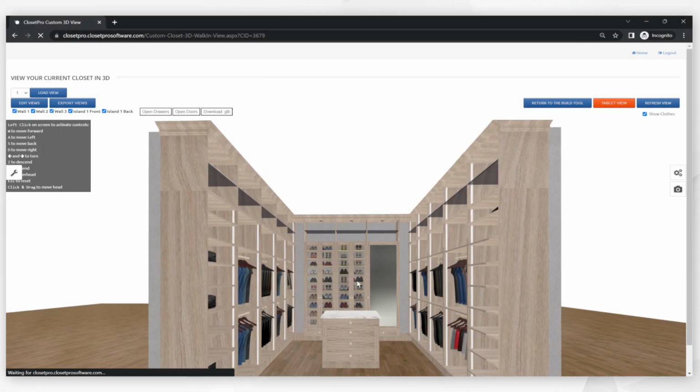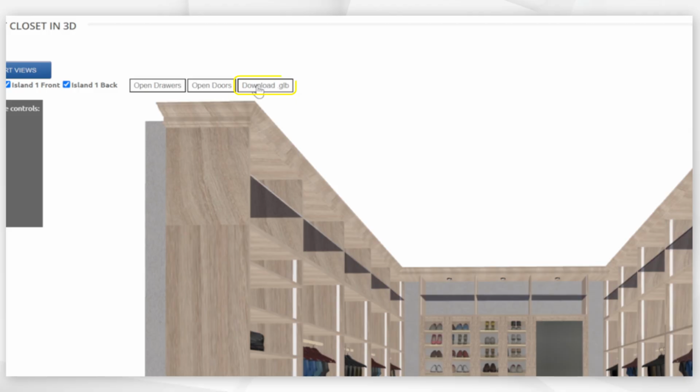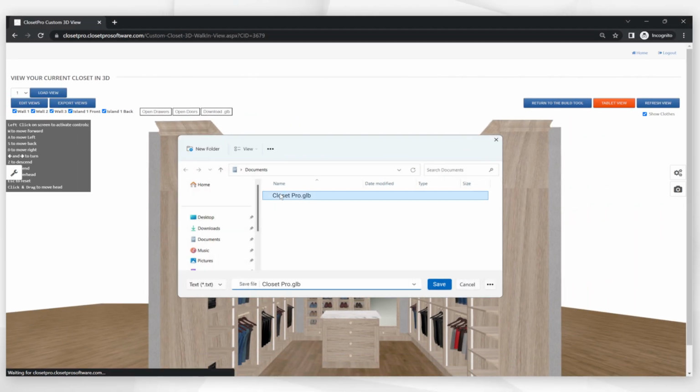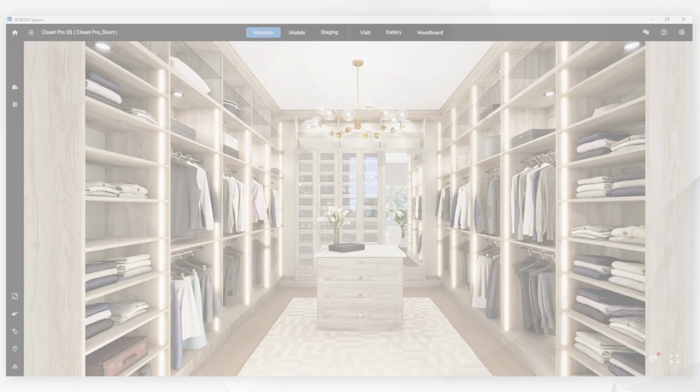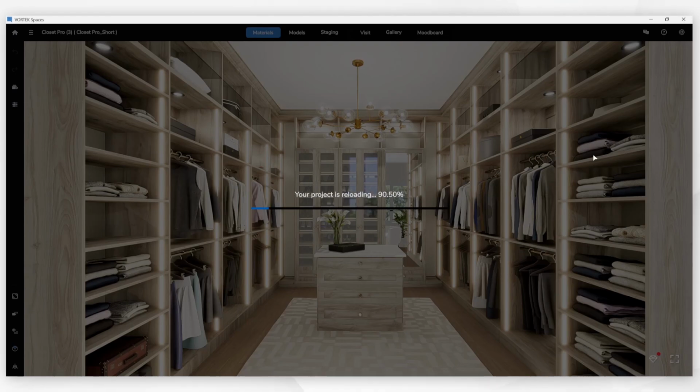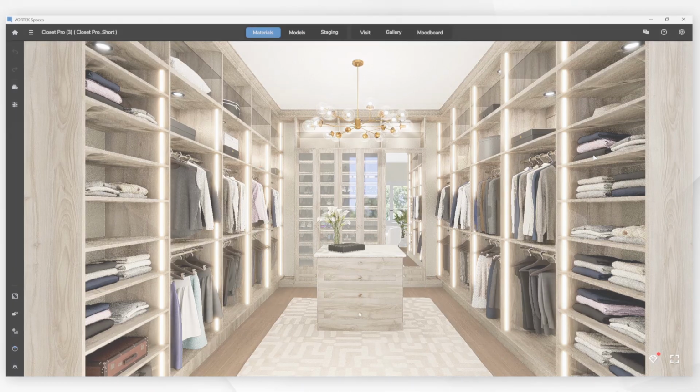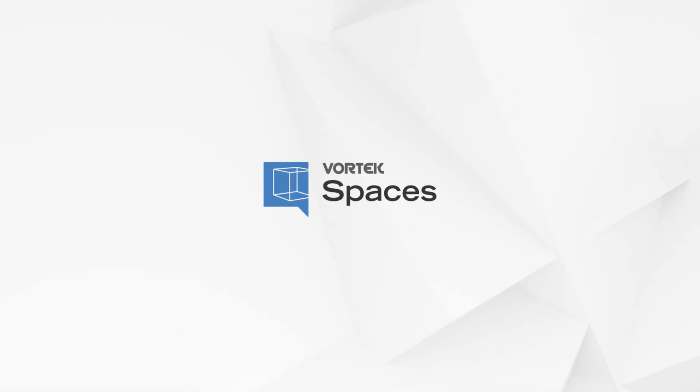Here's a tip. If you need to make changes to your ClosetPro project, there's no need to start over in VORTEK Spaces. Simply update your design in ClosetPro, then download your file again with the Download GLB button, then save it as the same name in the same location. This will overwrite the existing GLB file. VORTEK Spaces will automatically detect the changes and update your design while keeping all your materials, lighting, and scene customizations intact.